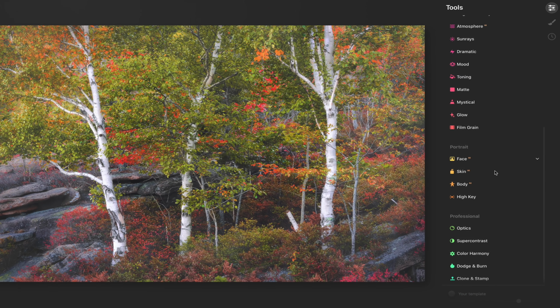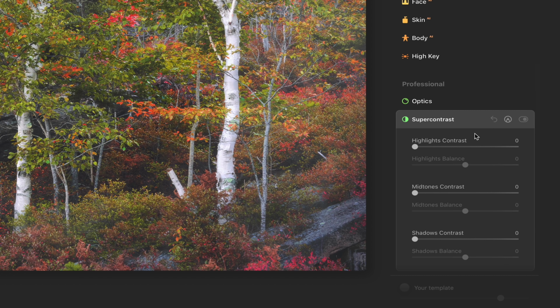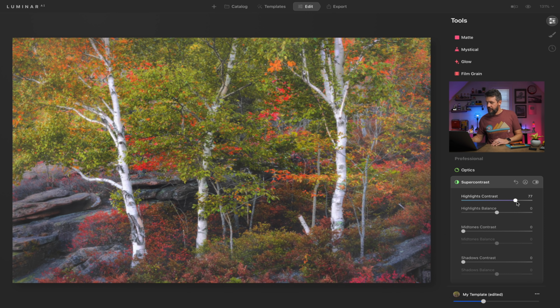So I'm going to come down here to the professional section, and I'm going to select super contrast. And as you can see, they have it broken down between highlights contrast, midtones contrast, and shadows contrast. So if I take the highlights contrast and bring it up a lot so you can easily see it at home, you can see the difference that did. It only applied that contrast to the actual highlight area of the image. And then you can also adjust the luminosity of that adjustment as well.